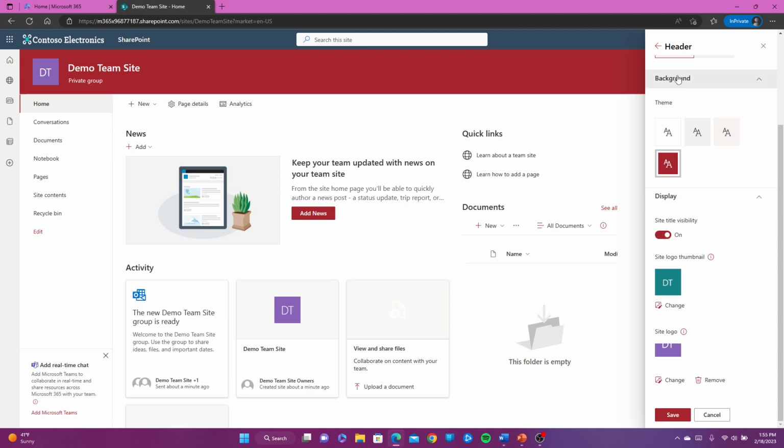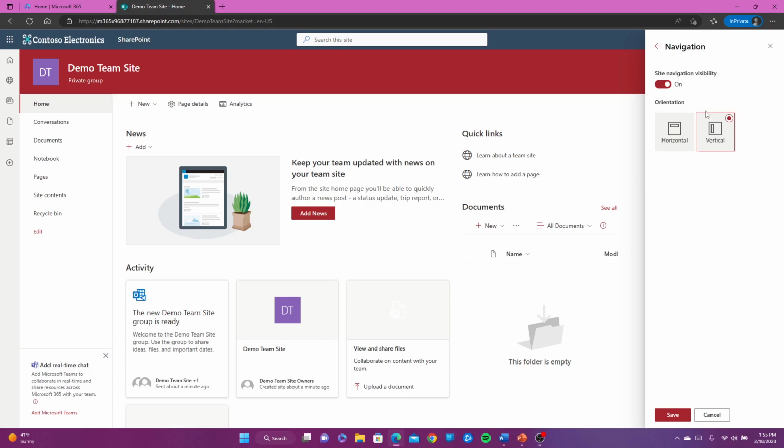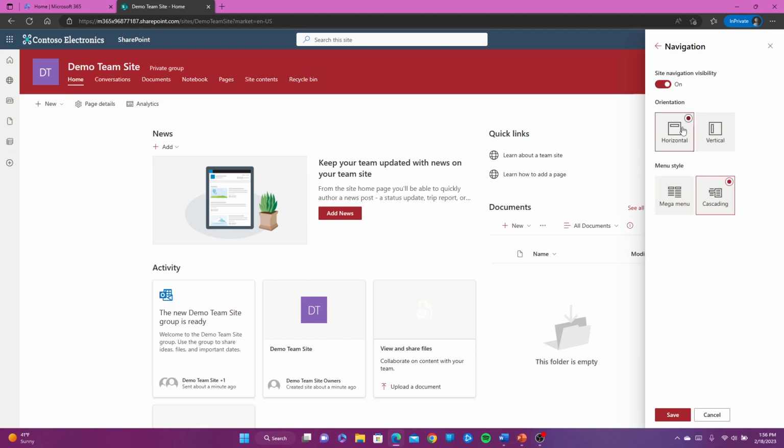But I do want to do one more thing. So I'm going to go right back to the top and hit the back arrow. And I'm going to go to navigation. And you'll have two different options here. We have our navigation, which is our side menu here, where we have our conversations, our documents, and so on. Where if we want to put it as a horizontal menu, we can do that instead. And then we'll have two options here, whether we want a cascading menu or a mega menu. A cascading menu would be if you hover over a certain item, it will then give you more options. Opposed to mega menu will give you all the options from the jump.